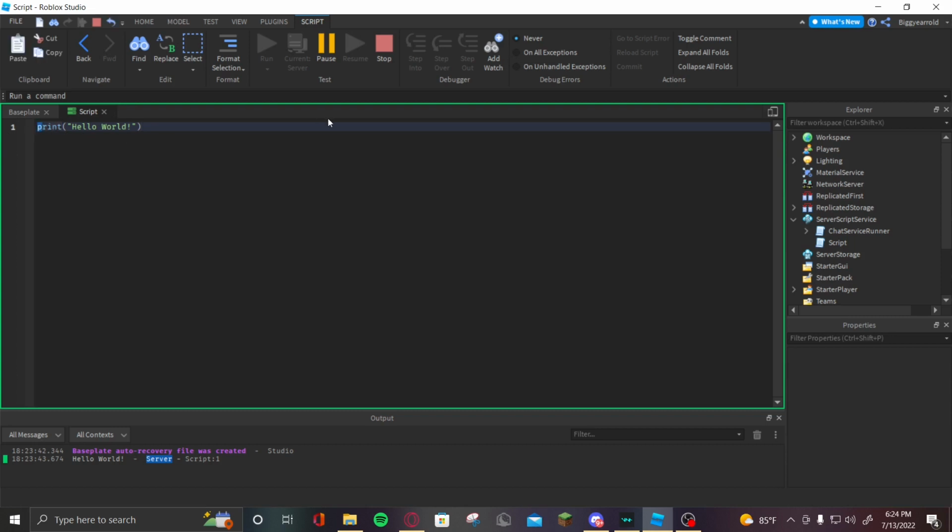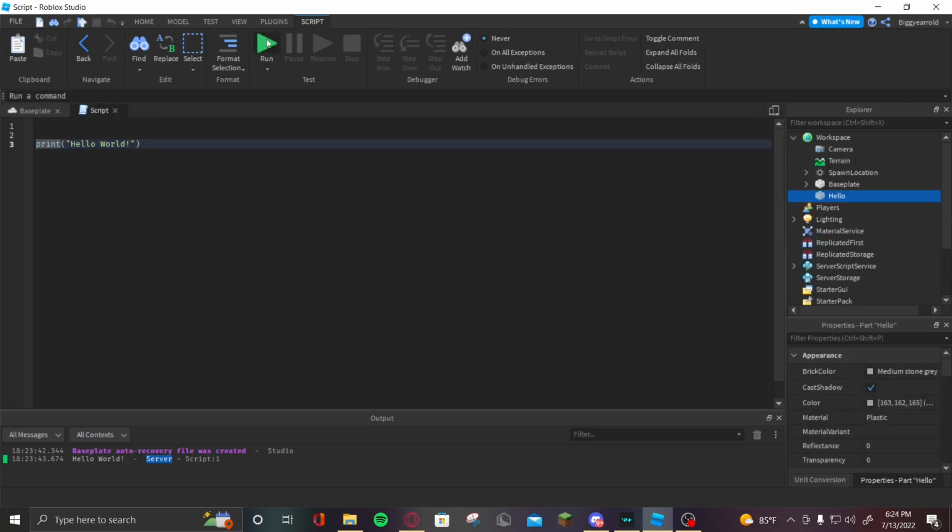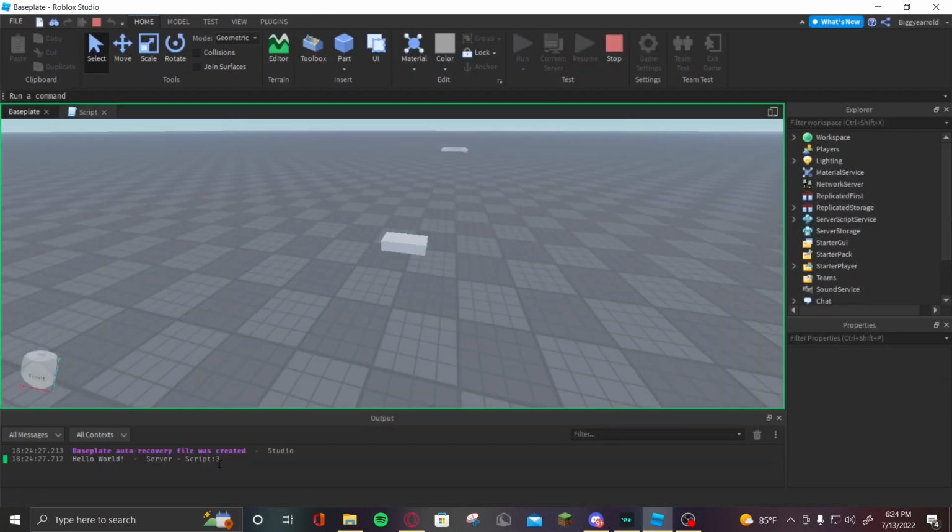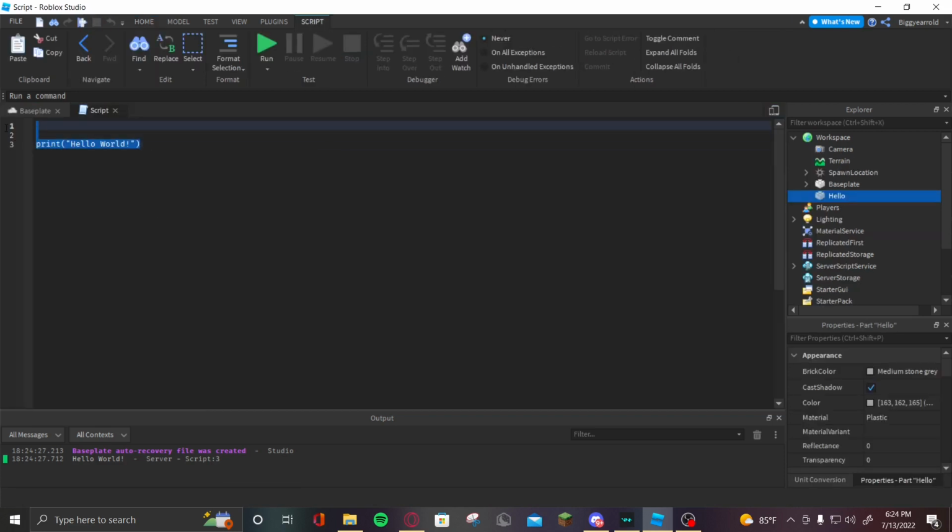So if we did enter 2 times, see how this is line 3 now? Let's go ahead and stop this and then run this again. You can see that it'll say script colon 3. So yeah, simple as that. Now, you can print a lot of stuff using the print function.